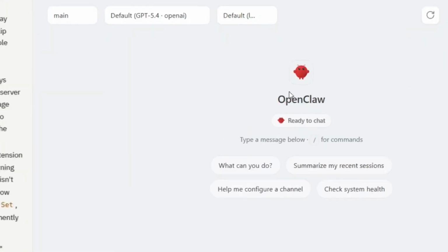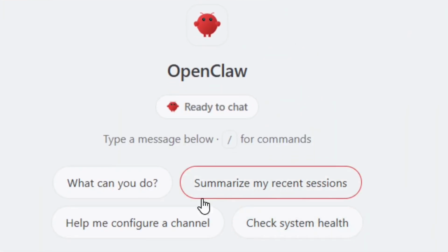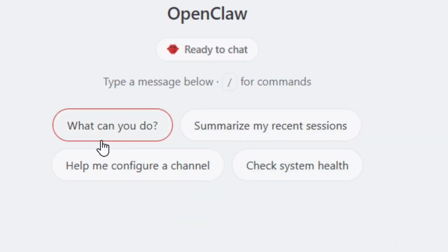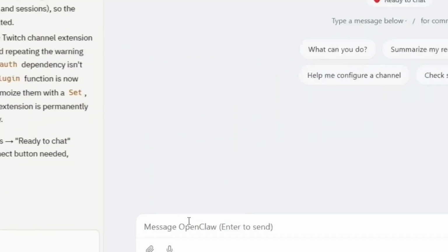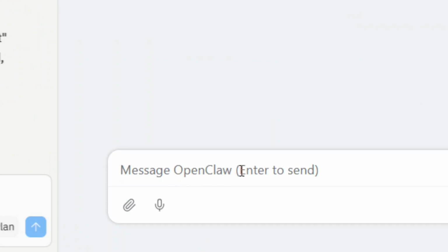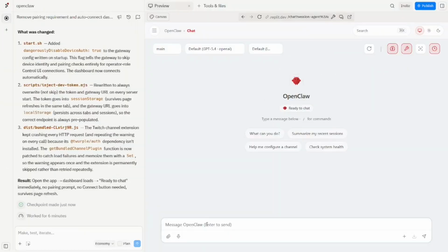So from here, you see that OpenClaw is working perfectly fine, and we don't even have to click on anything to log in. It will be logged in automatically. The chat button is also working perfectly fine.